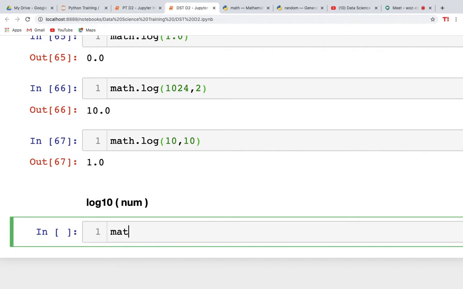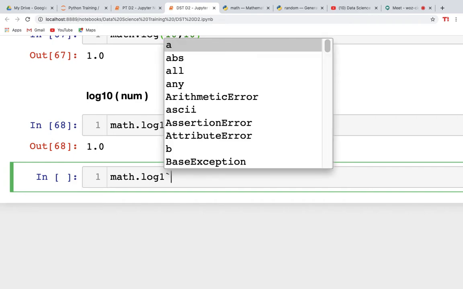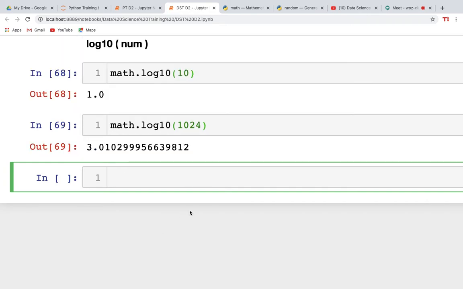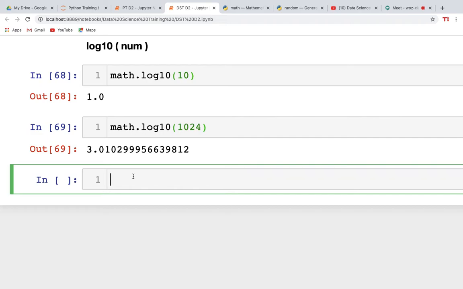Similarly, if you write log 10, it stands for using the base of 10, and then you write 10, so you'll be getting 1.0. If you write math dot log 10 for, let's say, 1024, again you will be getting 1024 to the base of 10. Okay, this is how you get that.